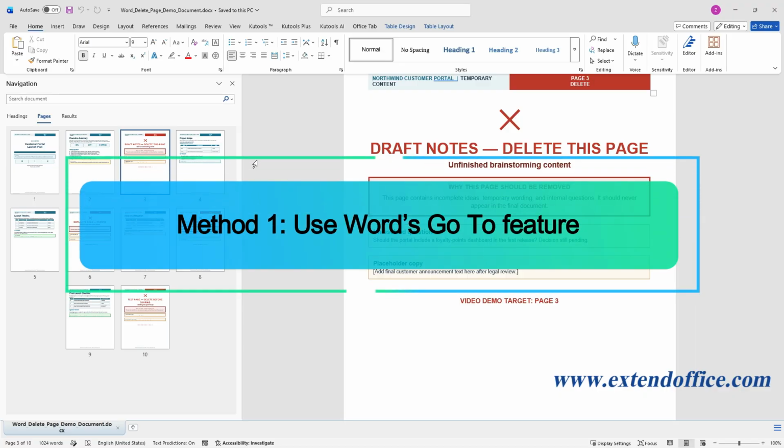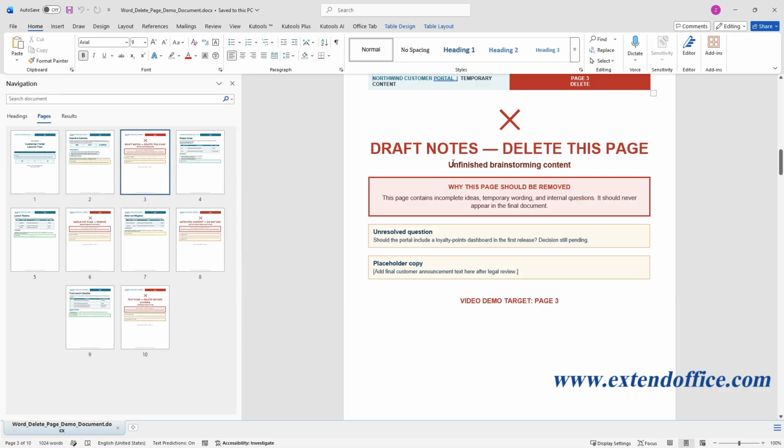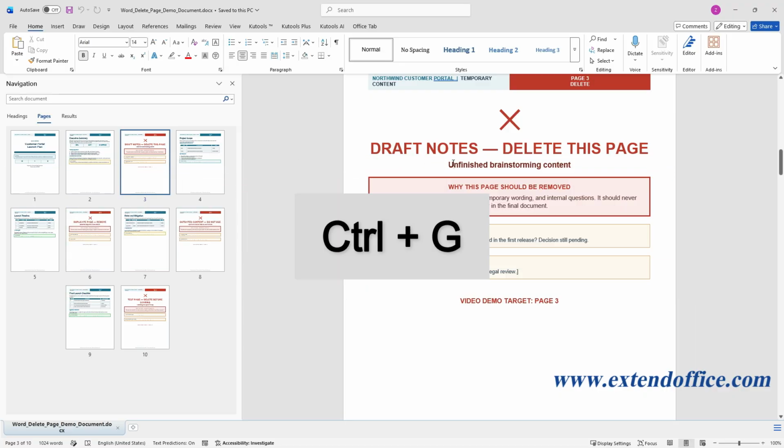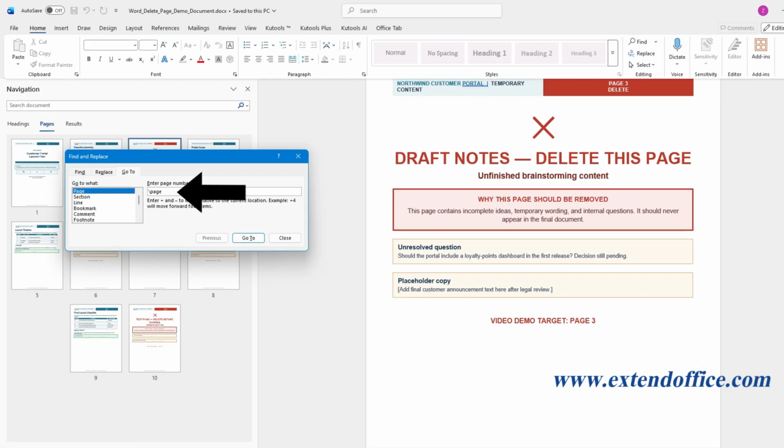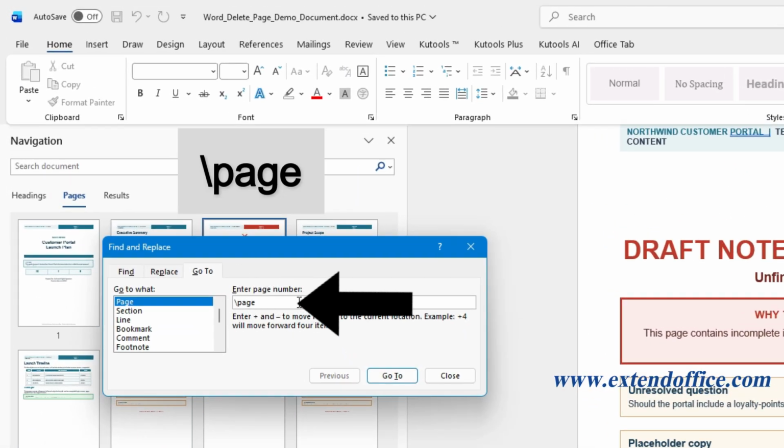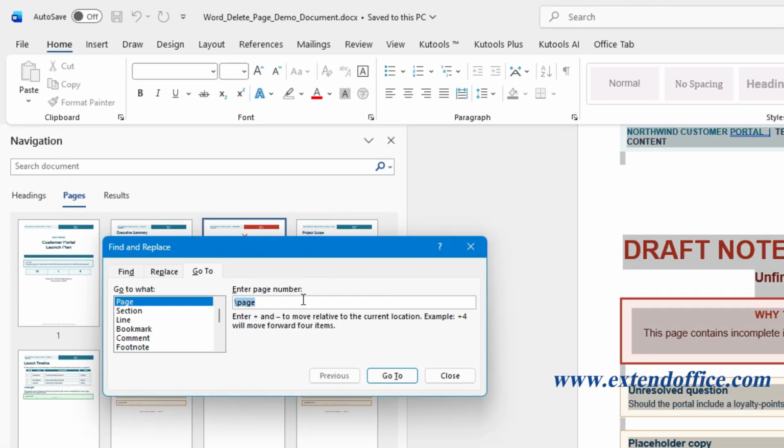Method 1. Use Word's Go To feature. Click anywhere on the page you want to delete. Press Ctrl+G to open the Go To dialog box. In the Enter Page Number box, type \page. Press Enter, and then close the dialog.